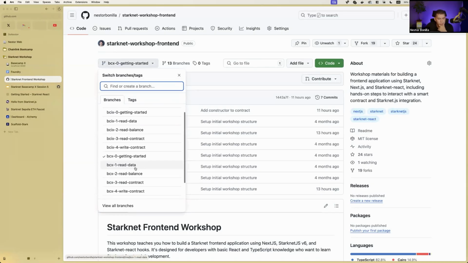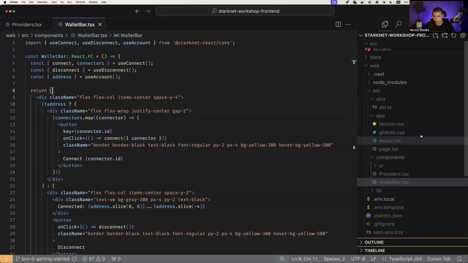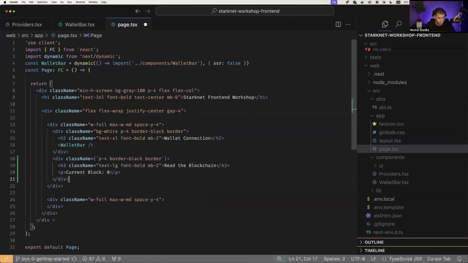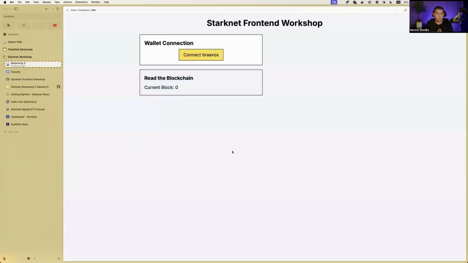So the next step will be to read data. Let's say that we want to read block data, for example. For that, let me go here. We want to have one box that will show us this. We want to see the read blockchain title on a box, and then we want to read the current block.